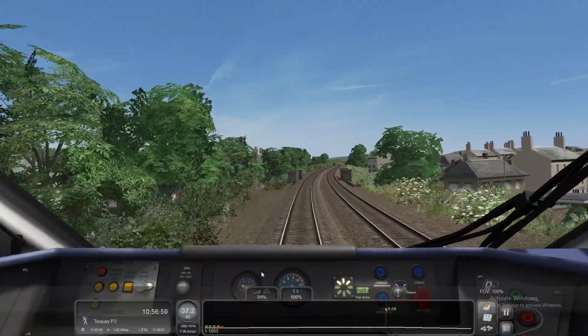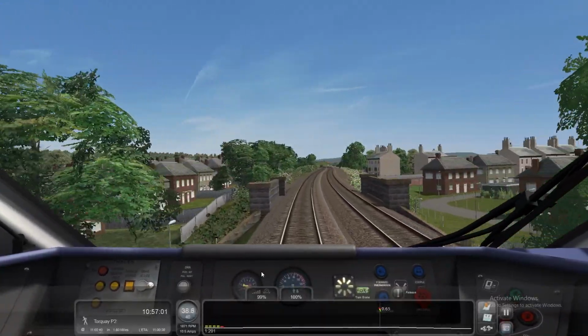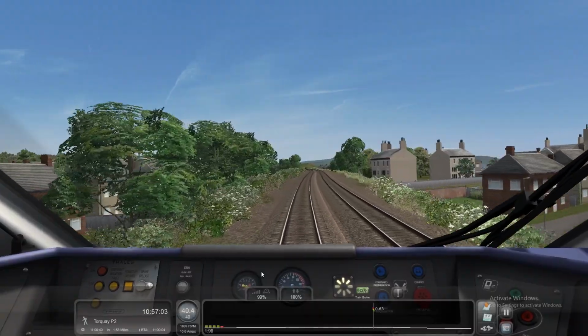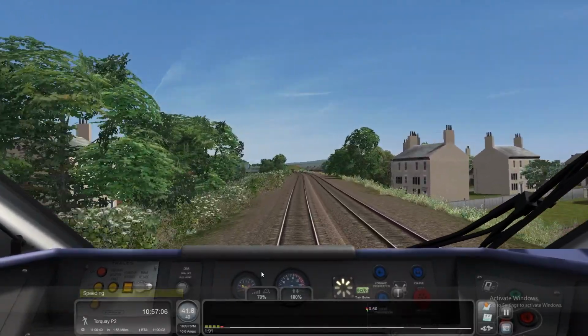So that's what I mean by adding AI traffic. You can sort of simulate the scenario a lot better, so it's not just you. I always feel scenarios feel a bit empty when they don't have any AI traffic on them. Oh, we're speeding again.